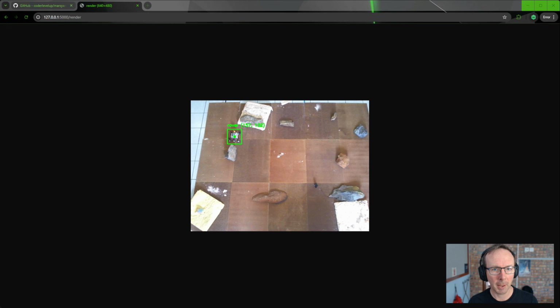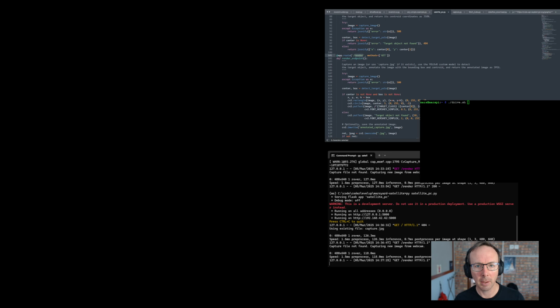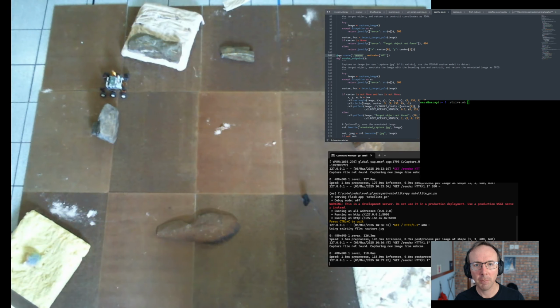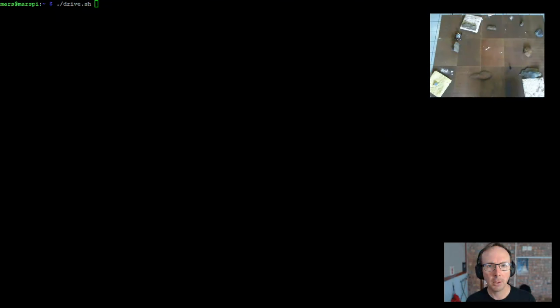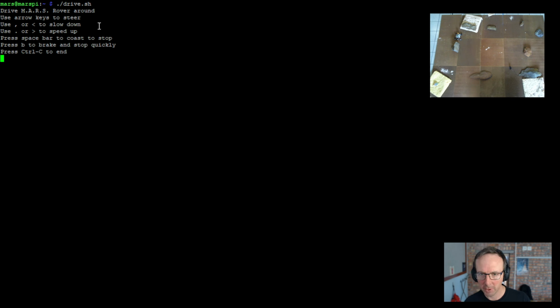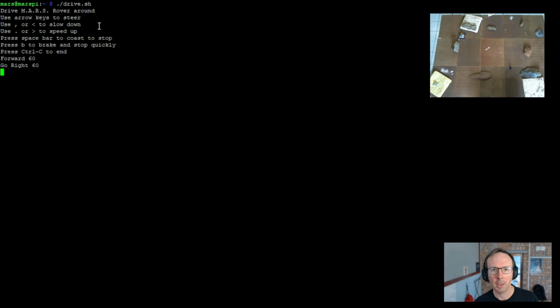So if I switch back to the yard view, and I need to reactivate this camera, so you can see the rover is there. And we have the shell connected. Let's see, here's the yard shell, and you can see there's this driver sh script running on Mars Pi. So driver sh just allows us to use the arrow keys to move the rover around. You can see in that tiny window, the rover is starting to move.